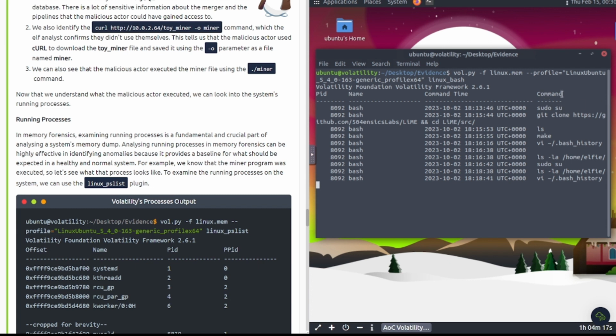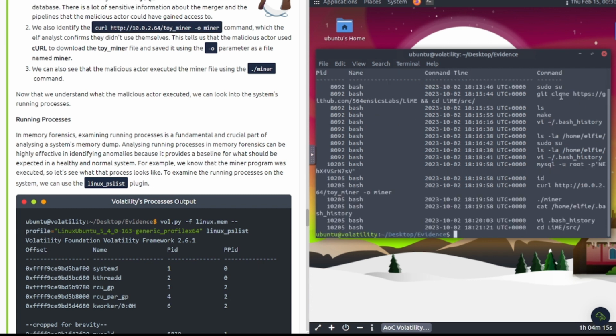And this is what they're talking about. You can see all the information here. They did a sudo su, git clone, ls, make. They did all kinds of stuff on this particular machine here that we're looking at.